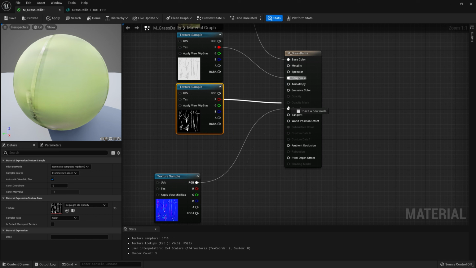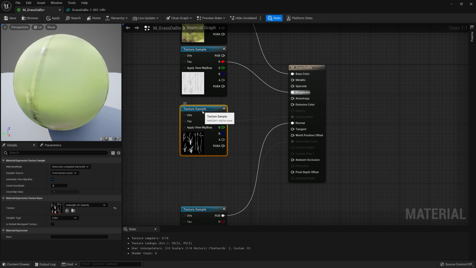Same with opacity, and I will use opacity mask. The difference between opacity mask and opacity is that all pixels are either completely visible or completely hidden with opacity mask, so it is a cutout, so to speak. When you do that, you don't have to think about the sorting order, because transparent objects need to be rendered in the right order to look good. So opacity mask, since you have completely opaque or visible pixels, it will not render the pixel behind it, which solves a lot of translucency related problems.